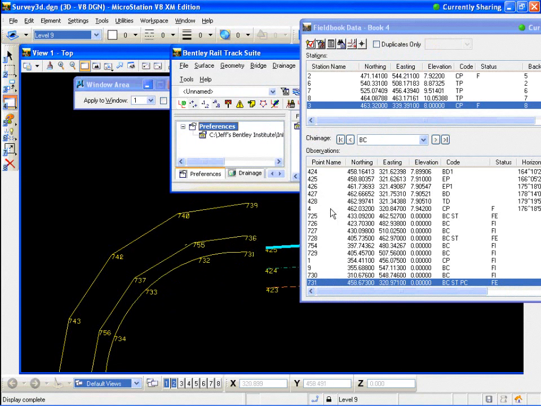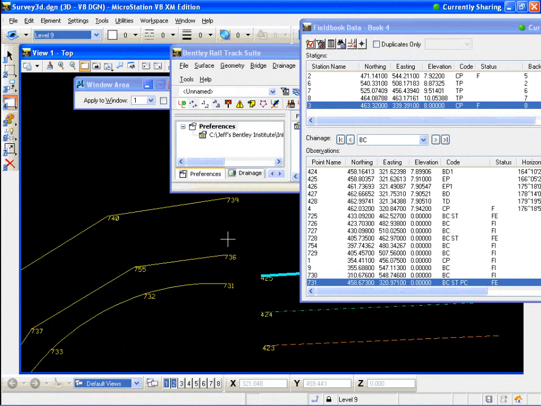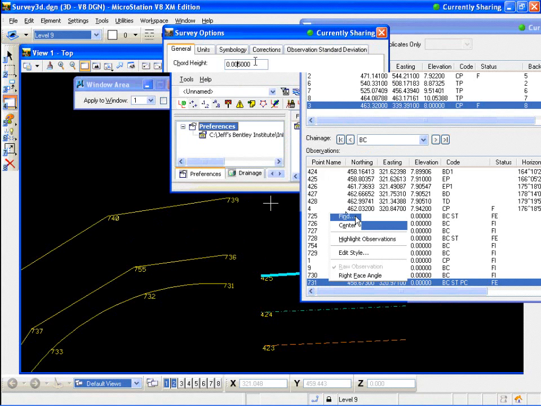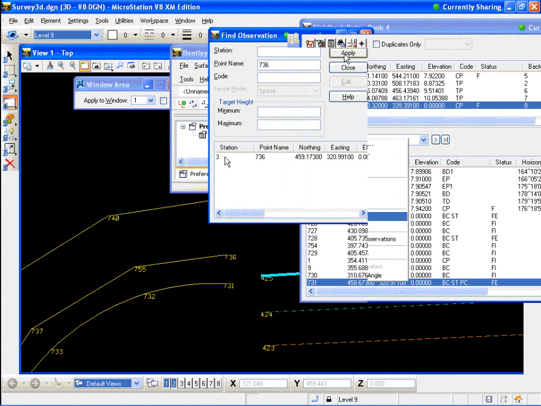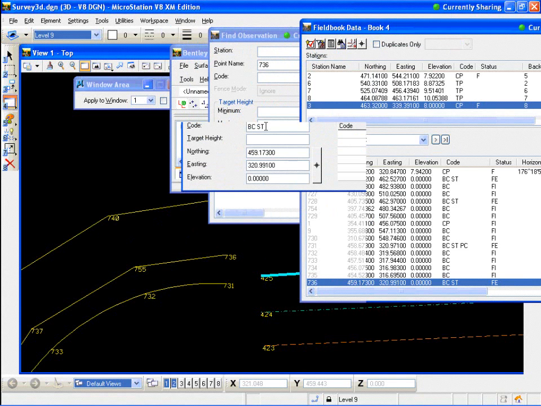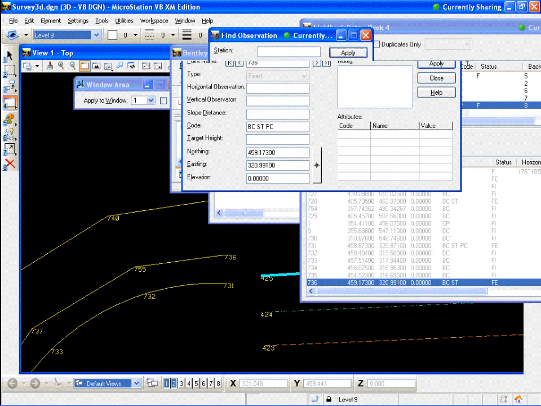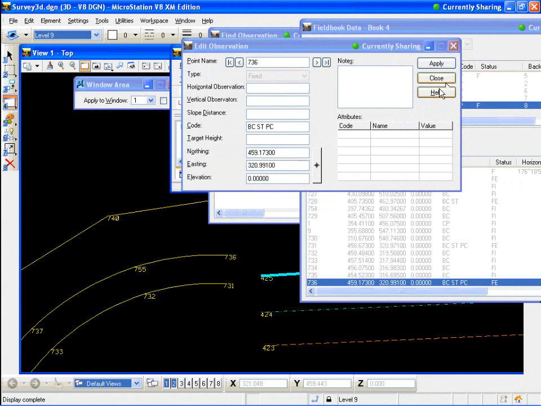Okay, so I'm going to go to point number 736 and do the same thing. So if I just right click here and find point name 736, hit apply, click on the station, there's my 736. I can just double click that, add a PC there, click apply, and I've added a curve there. Let's go to the next one.